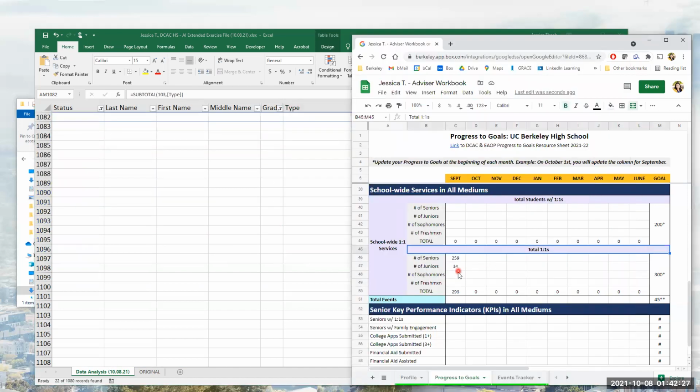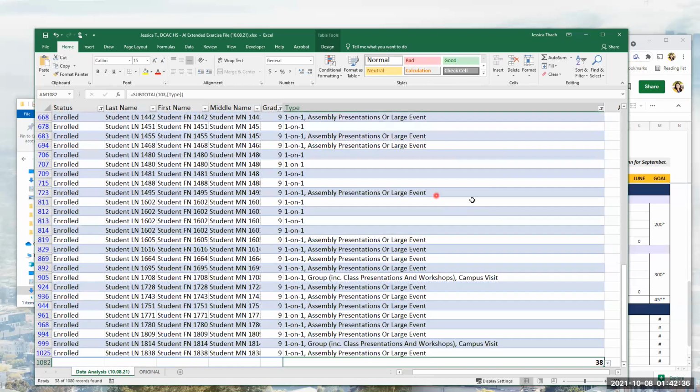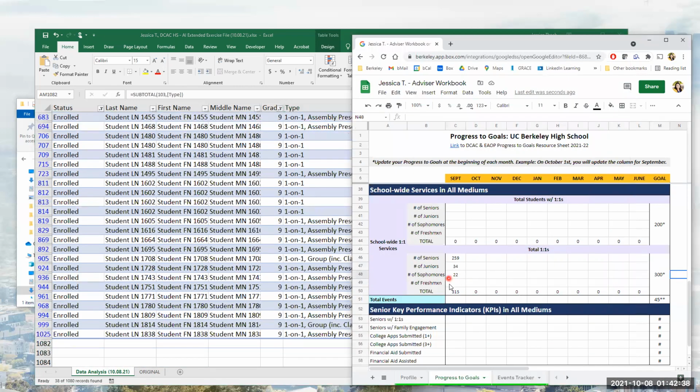There are 22 for sophomores. All right, and I'm gonna change the grade level to 9. All right, and there were 38 for freshmen. Perfect. All right, so what we're going to do next is analyze the data point for total number of students with one-on-ones.